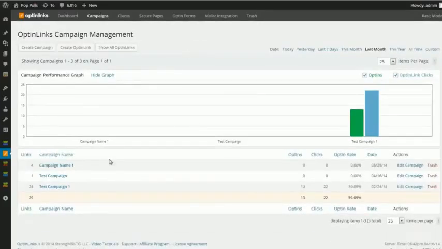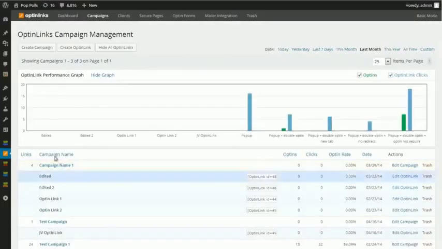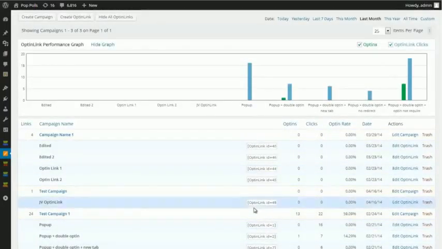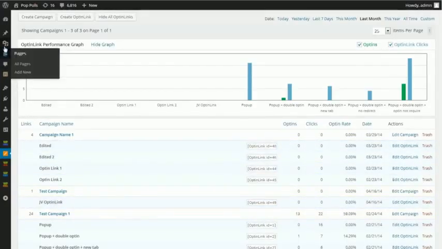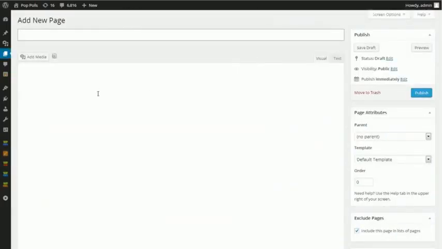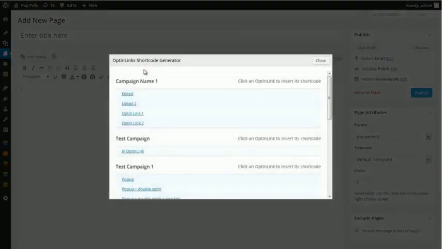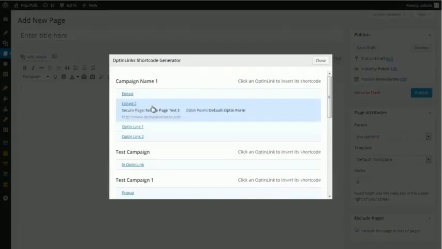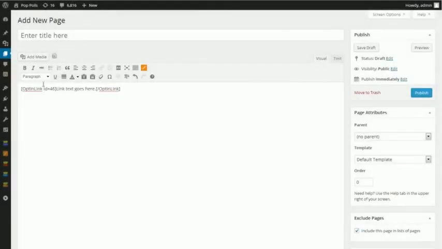And it will be set up for us right here. Once you have a campaign set up, you can see all the opt-in links for each campaign by either clicking the name or clicking the show all button up here. And you can get shortcodes right here. But of course, that's a little bit clunky. We have an inline editor function. So if I go to a new page, and I want to add an opt-in link, I can just click the opt-in link logo right here and select an opt-in link. Whichever one I click on just gets put in right here.